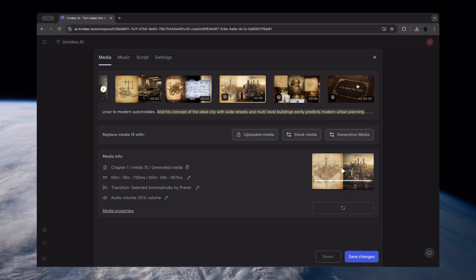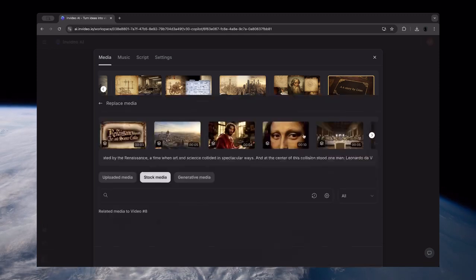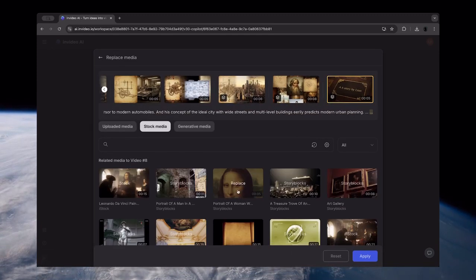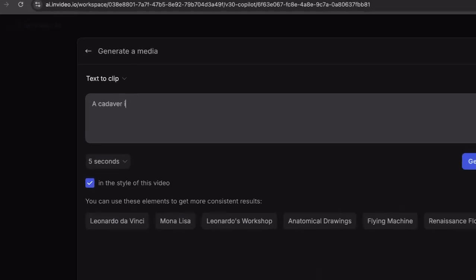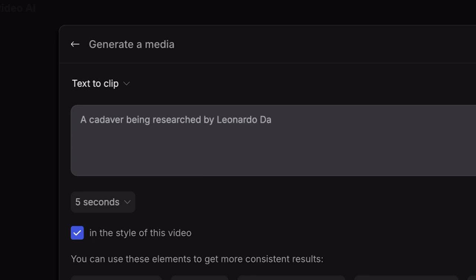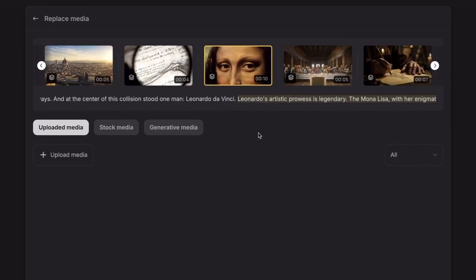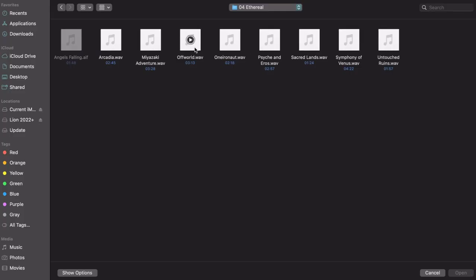Just click Edit Media, and you can swap out any of the clips with stock footage from their library of millions of royalty-free stock assets. Or you can generate new clips using AI by just typing in what you want. This includes an edit music option where you can browse a library of music to find the perfect track for your video. You can even upload your own clips to replace any of the clips in the video itself. This makes the role of Invideo AI sort of like having a dedicated editing assistant.